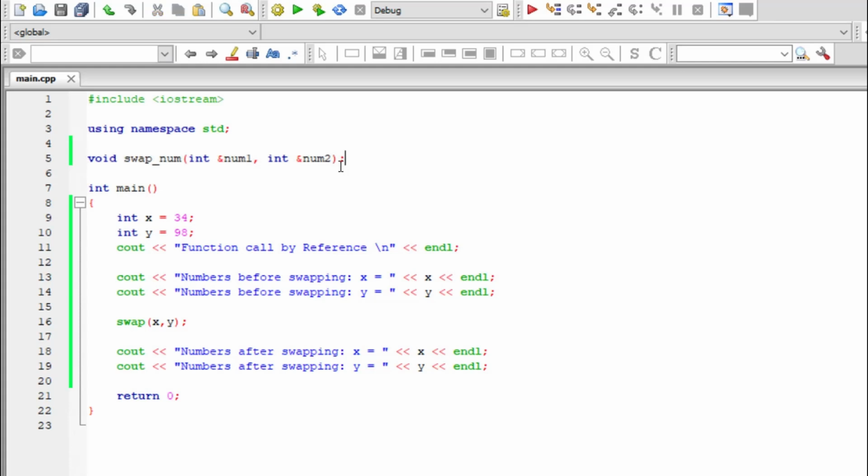So the pointer goes with the * operator, and call by pointer goes with the * operator. Call by reference goes with the & operator, and call by value does not have any of these. Alright, so I hope you can see the difference between call by value, call by pointer, and call by reference.